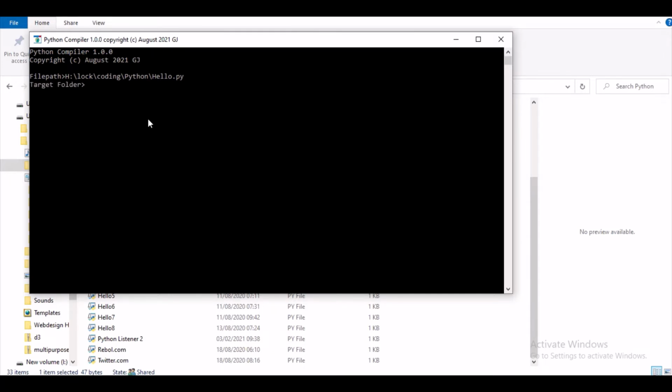Press enter, and here you have to write in the target folder, for example disk F, and a folder called to there. Make sure you use a folder that exists. It doesn't exist. Okay, F.